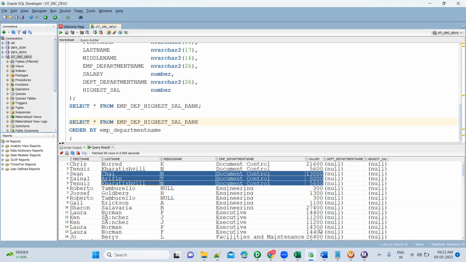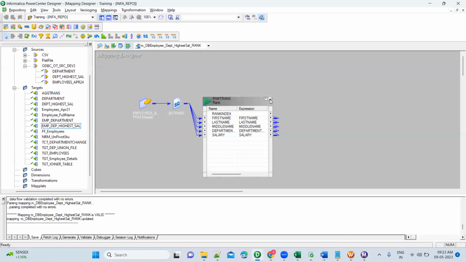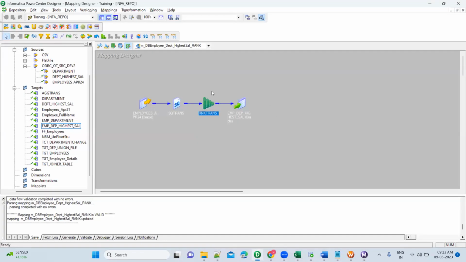Clear? Now you got it, how you have implemented this solution by using rank transformation. This is an alternative way, but this alternative way ended up creating so many things. Instead of doing this, whenever you get a requirement to identify the highest salary or the top second salary, something like that, you can go for rank transformation. Clear? Any doubts?